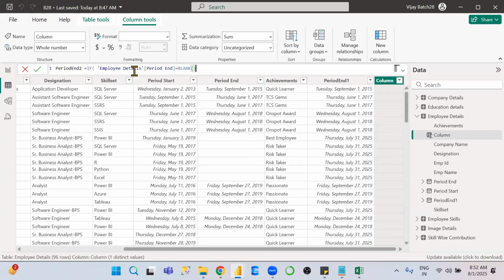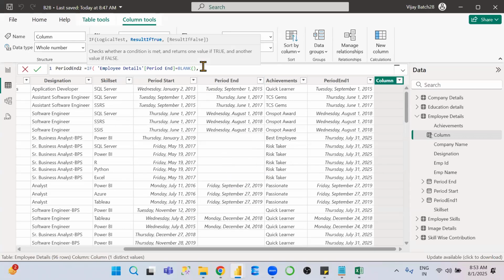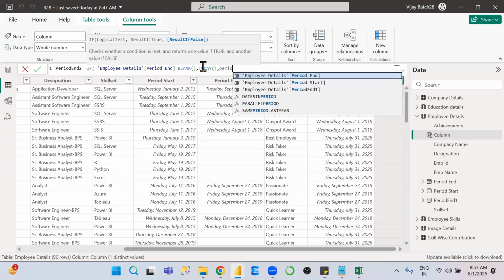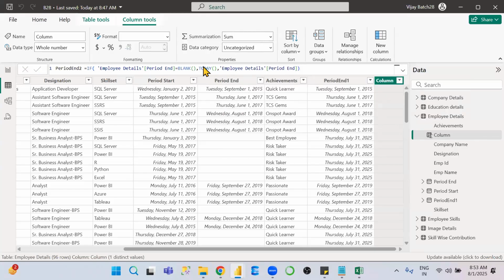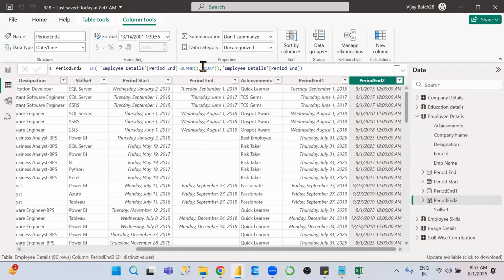Understand or not? See what I'm writing here. I'm writing a condition here. What is the condition? Where period end is equal to blank. Wherever blanks are there, what do I need to return? The current date. What function? Today. Otherwise, the same column. Did you see?